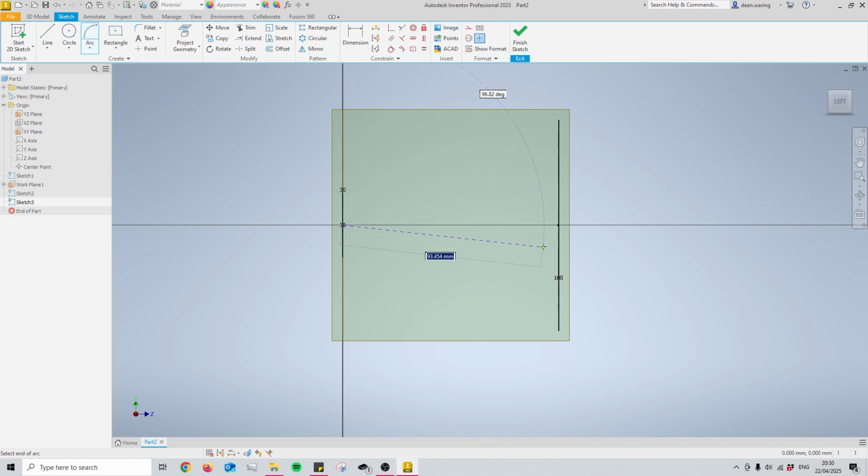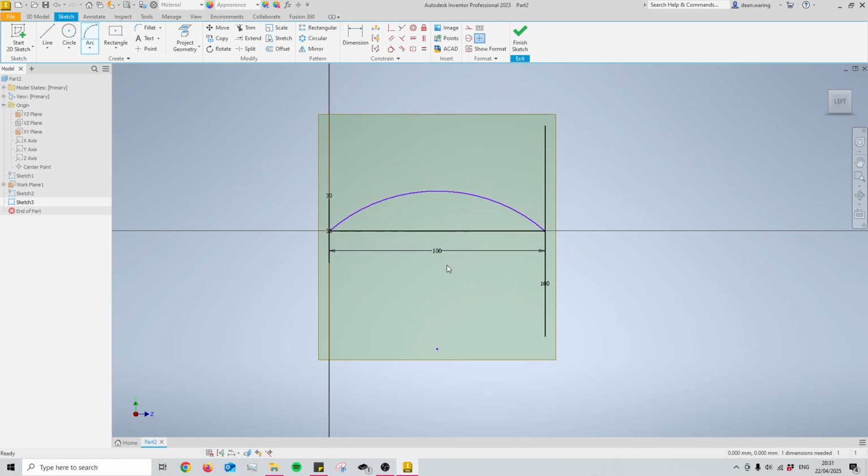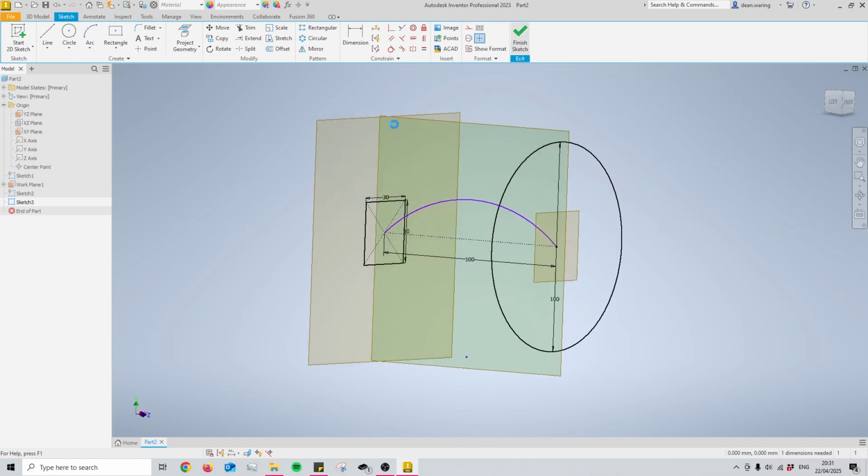But I'm just going to create an arc and it will start on one sketch and then finish 100mm away where I put my other one. And yeah, so I'll just put this arc up like so, and then I'm going to turn my line into a construction line, that way it doesn't affect the loft.